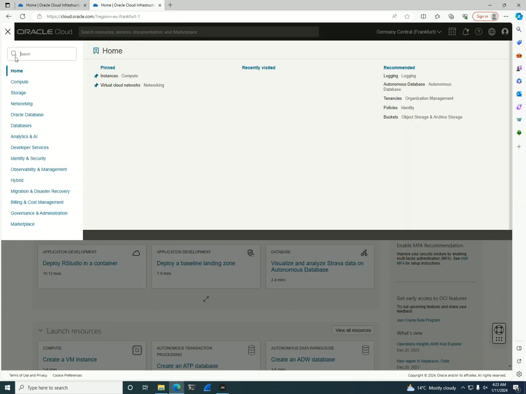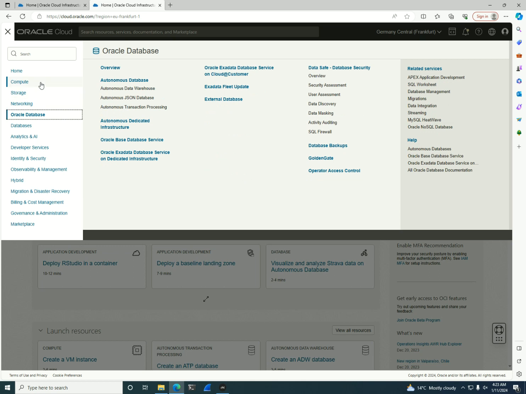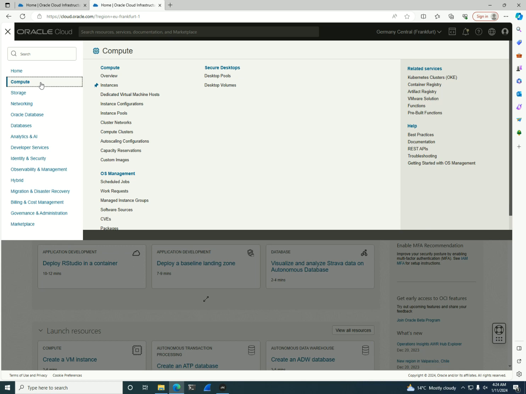Core services, yeah? So if we click on the menu, you're going to see some of the core services: compute, storage, networking, and Oracle database. OCI offers a wide range of core services, like the ones that I just presented. So now, let me present a little bit about each one.